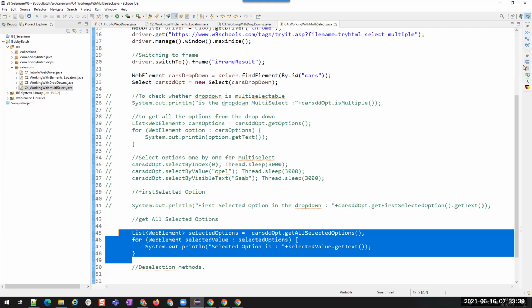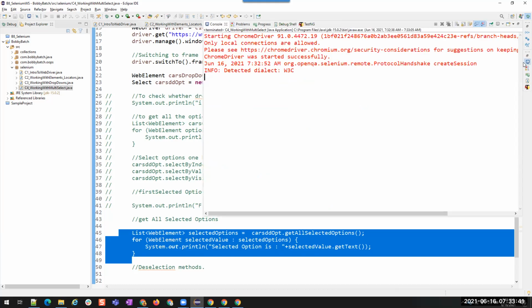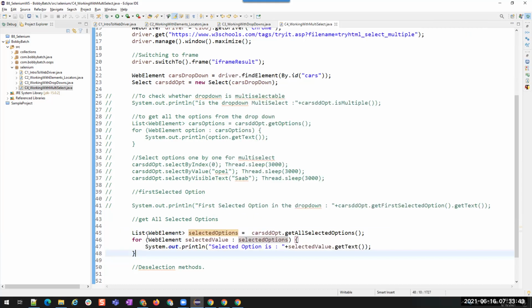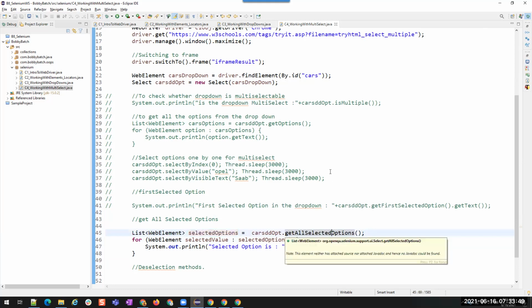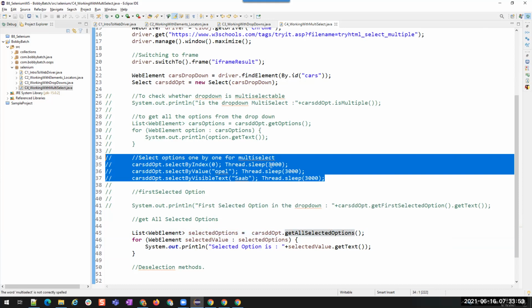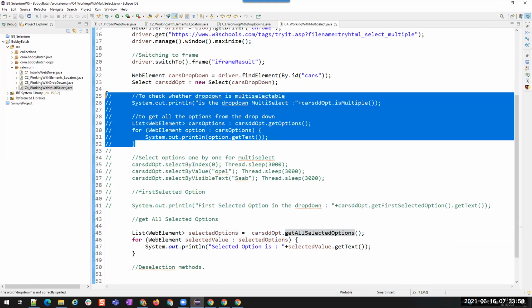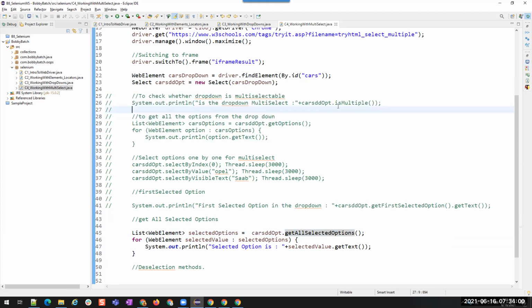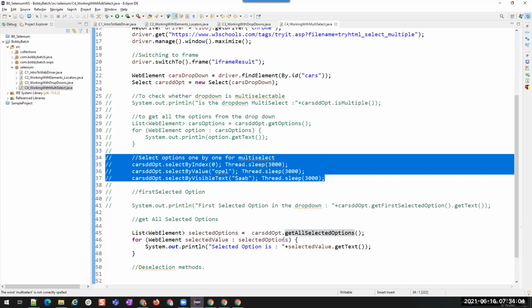Understood? Yeah, got it. So in order to see how get all selected options works, we have to select some drop down options. That is why I'm doing this. We need only this, this is enough, and we don't have to do the other part. That was for your understanding, to see how this works. If we do this, that's enough for this method.